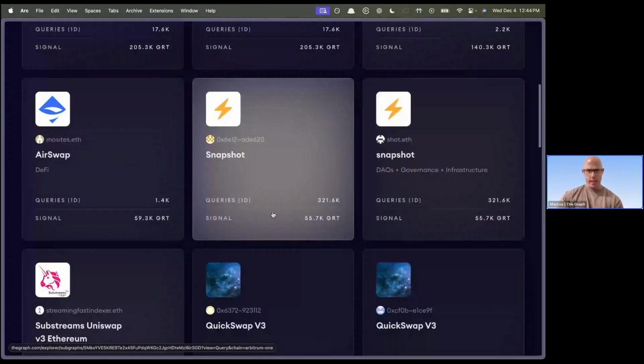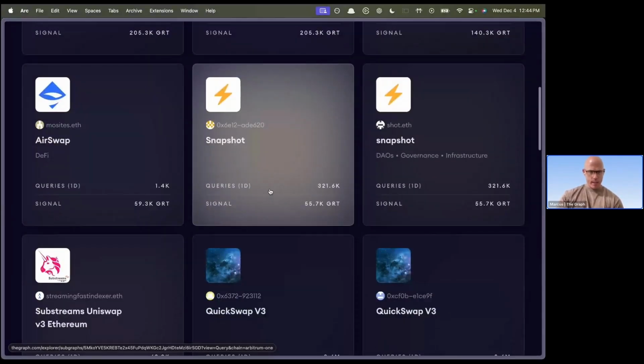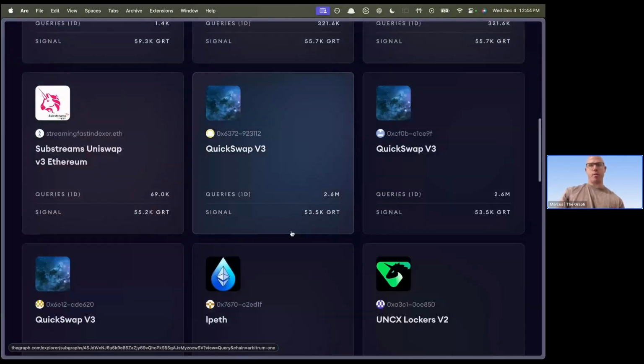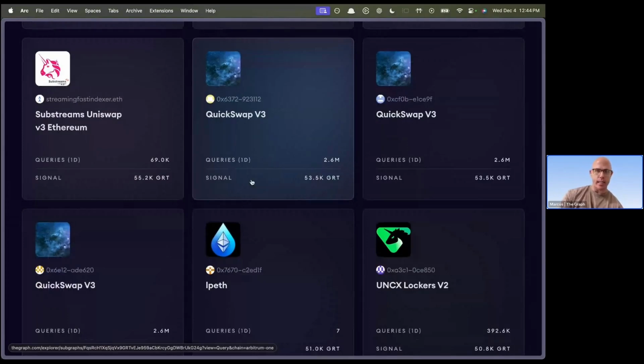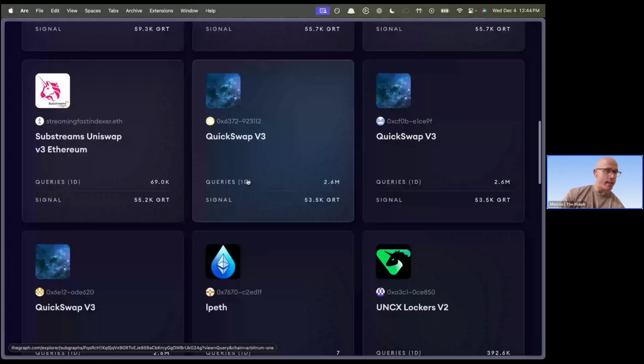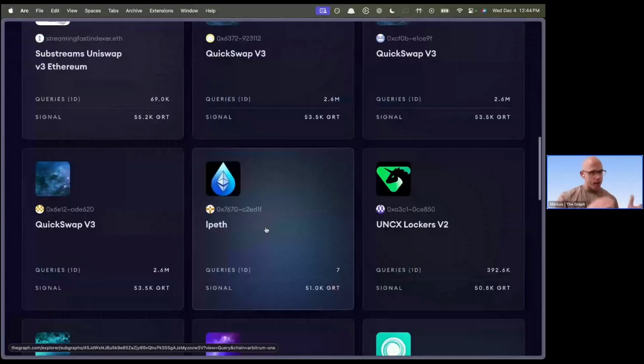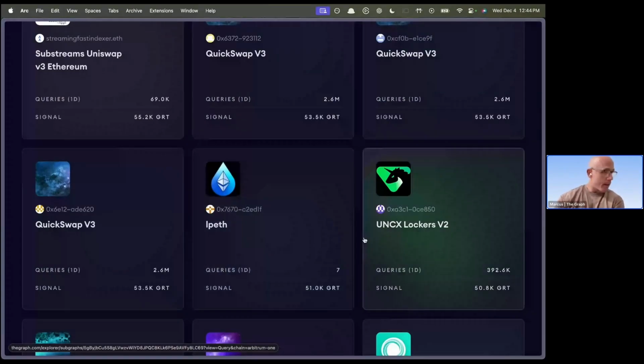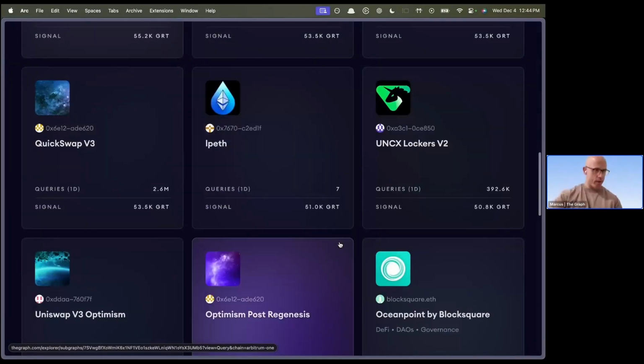And there's a lot of queries. We have 321,000 queries going through Snapshot. We have 2.6 million going through QuickSwap. So these are highly in-demand subgraphs. And when there's GRT put on there, and there's a lot of queries at the same time, staking rewards increase. So it's a really cool thing where people can identify more valuable data pipelines, and then get returns on that. That's a cool little option for people who want to dive into more layers of The Graph.